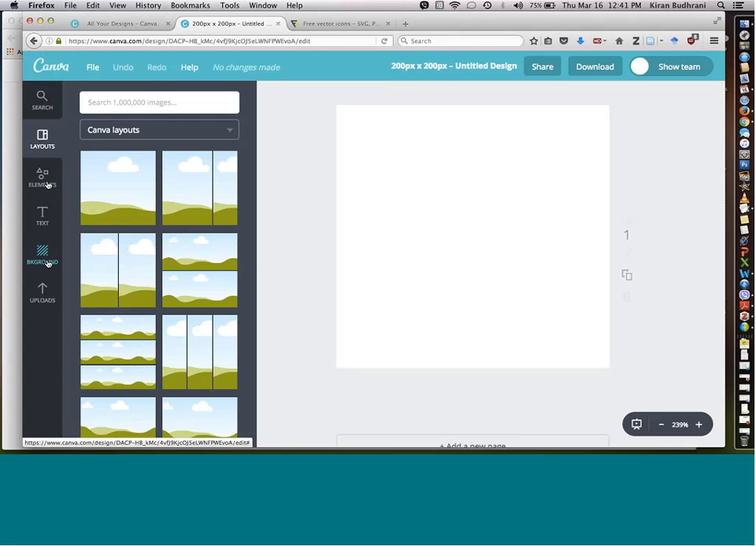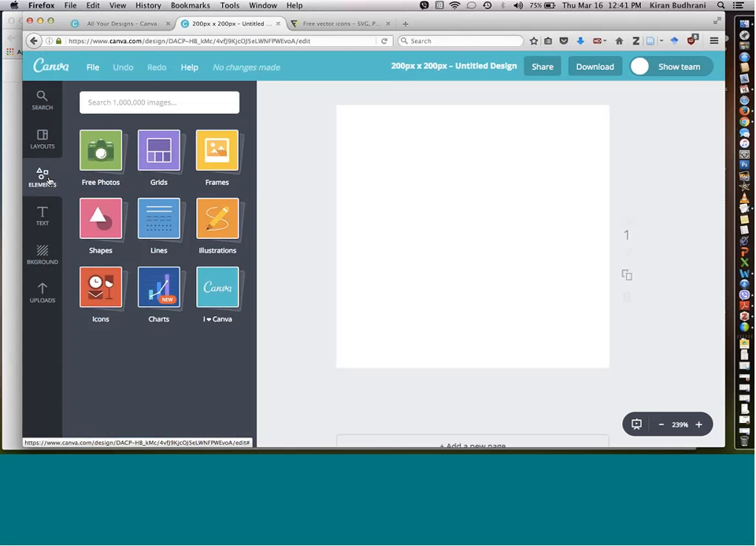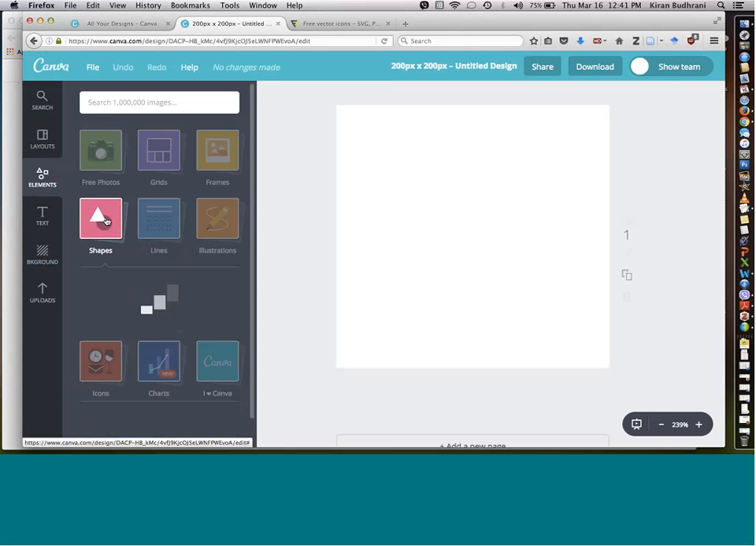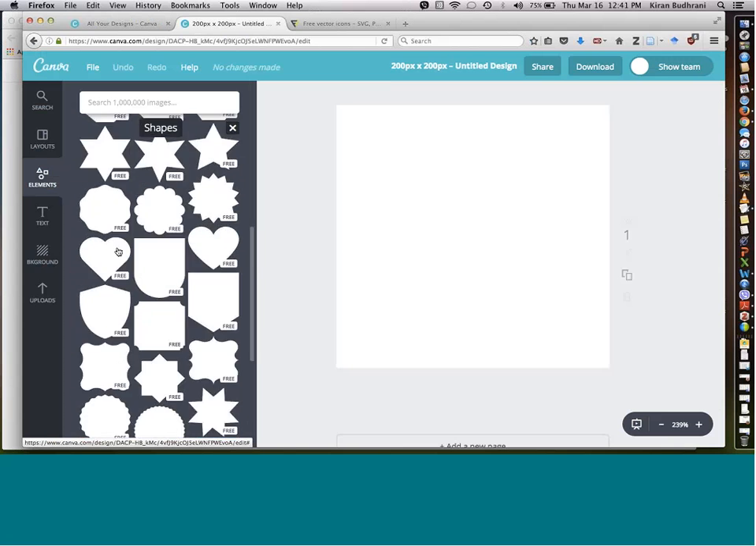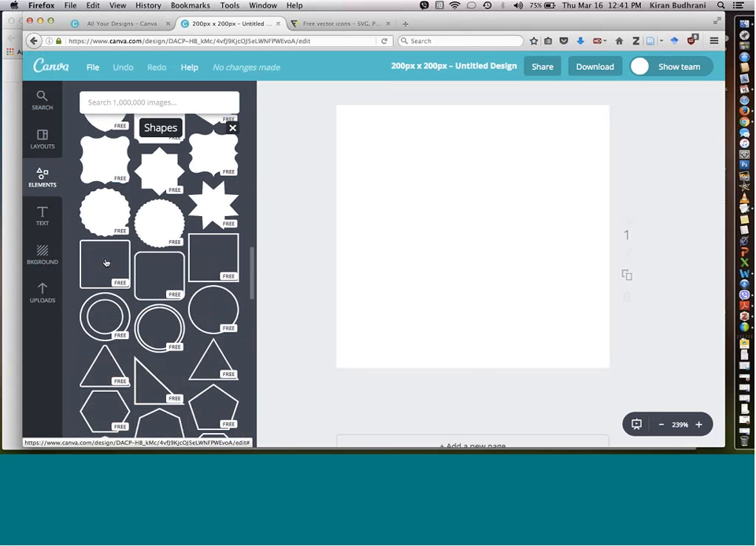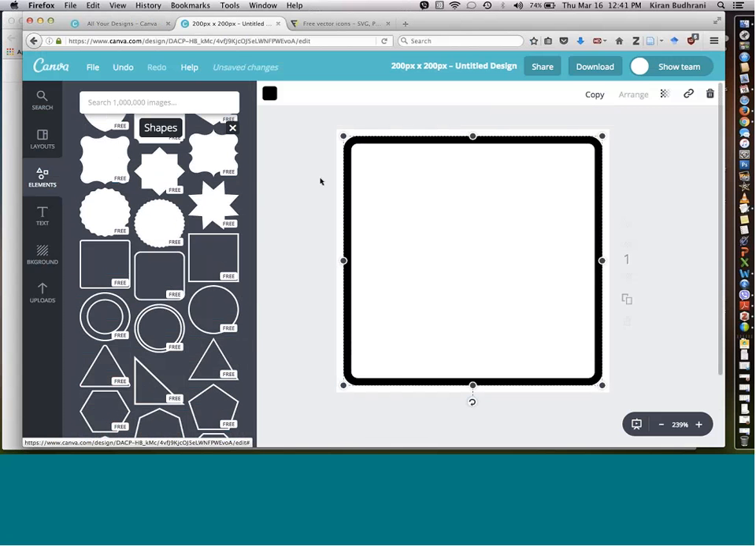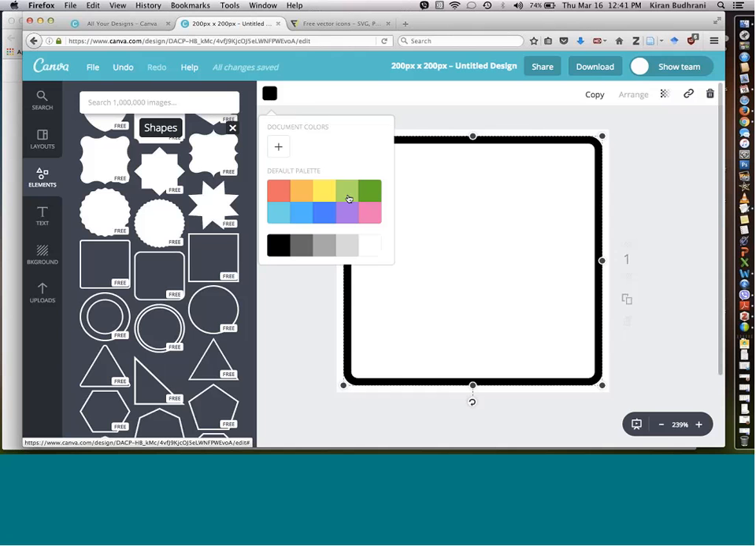Now, Canva has some menu items on the left. Under Elements, you would find the shapes. Under Shapes, I would scroll down and look for this border. And it nicely pops up onto my screen. Just to remember, this picture that we're working on is 200 by 200 pixels, which is a very good size for a button on your home page. Once I have my border in place, I could change the color of my border by clicking on color options. So for now, I'd go for green.